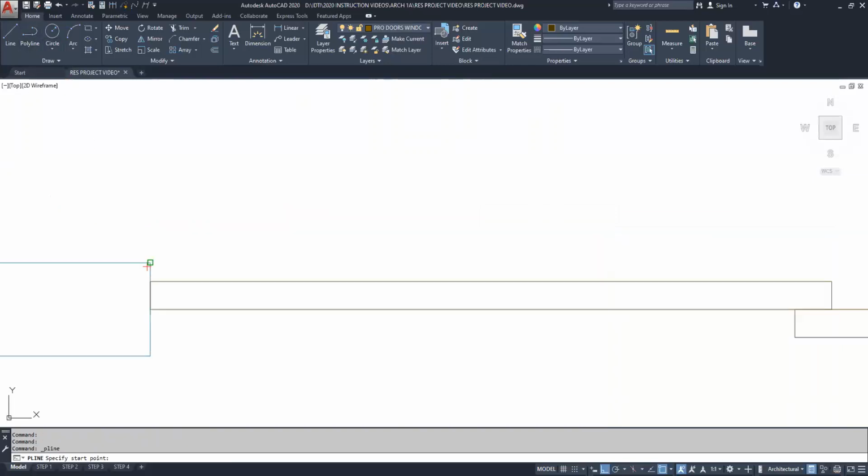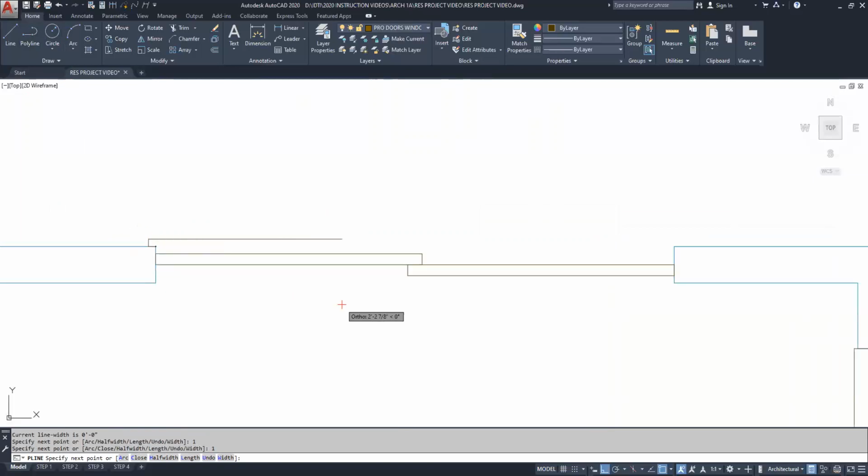We have to draw a door. So using AutoCAD, I do 1 inch out, and 6'2" over.